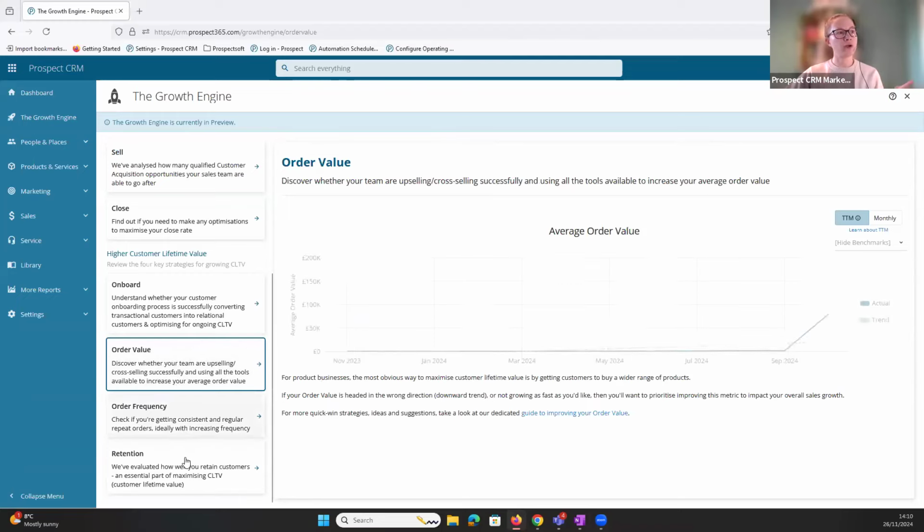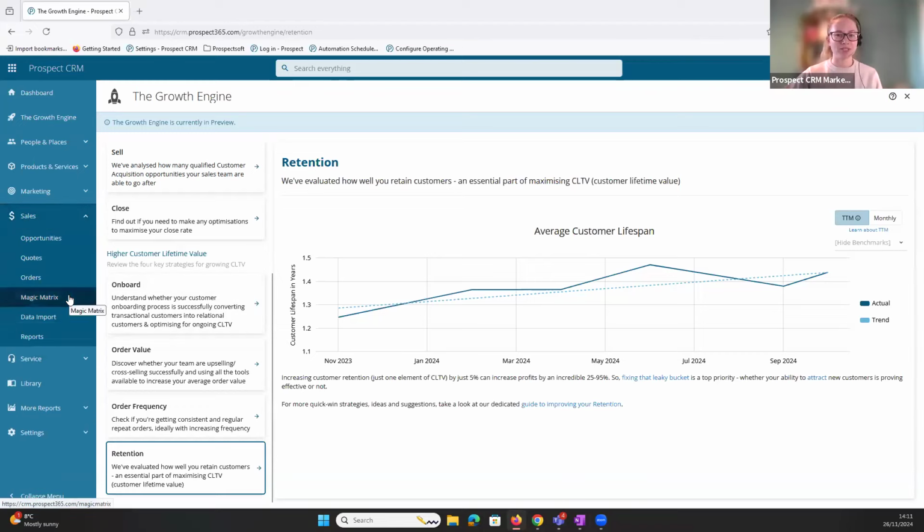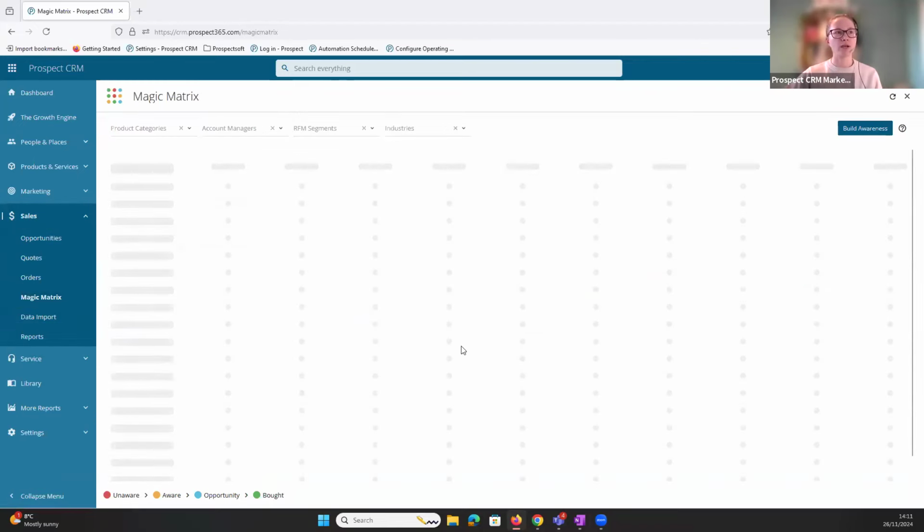If you're looking at your order value and your retention, and both of those graphs are going down, it means you have a problem with the customer base that you've got. It means you're not able to perhaps upsell to them. They're not likely to stay with you. So this is then when you want to look within the CRM, what tools do we have to help with customer lifetime value? And that's where you then go to our Magic Matrix, because this is perfect for it.